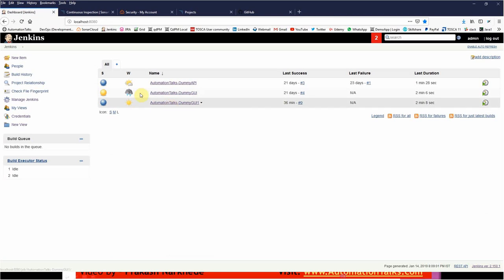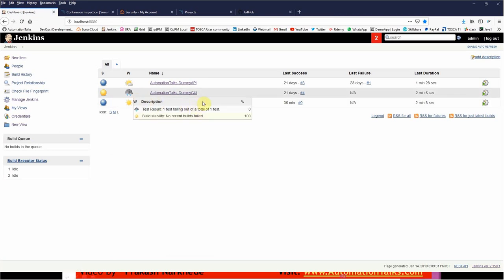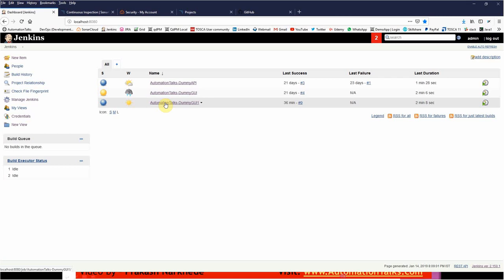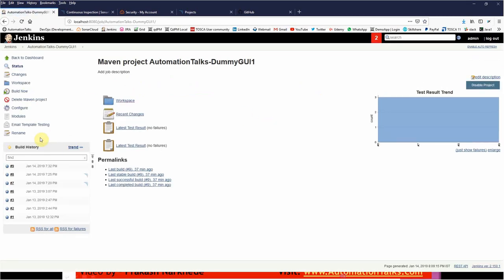Now I am done with all the settings of my Jenkins for SonarQube. Now let me go to my Jenkins job, and let me configure it for SonarQube Sonar Scanner. Let me configure.